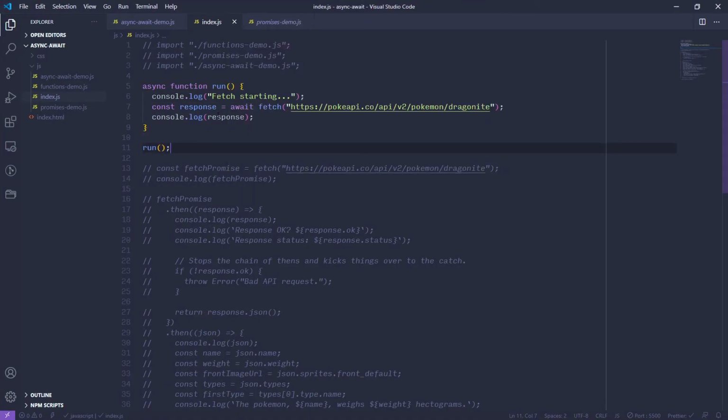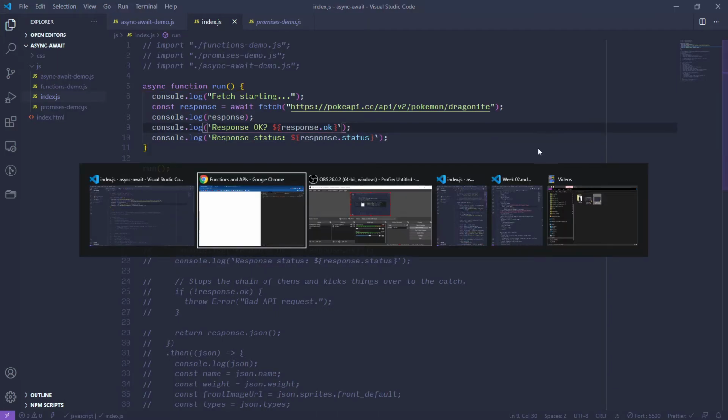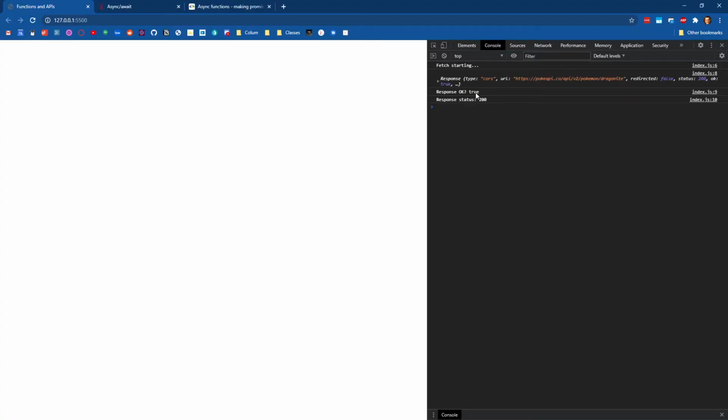Okay, so we've got our response. This is equivalent to what we did here, where we created the promise and we chained a .then and got the response back. So I'm going to bring some of this logic up. I want to print out whether that response was okay and print out its status. So response okay is true, response status is 200.